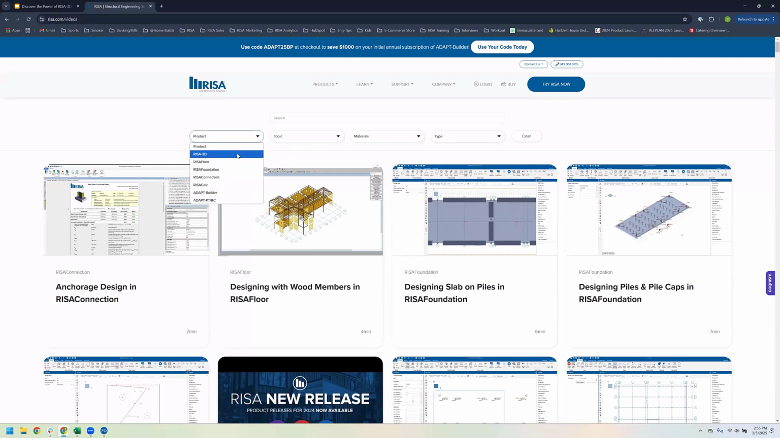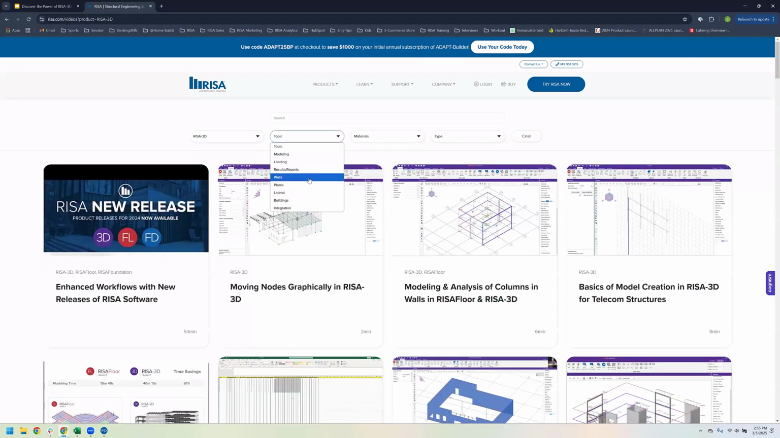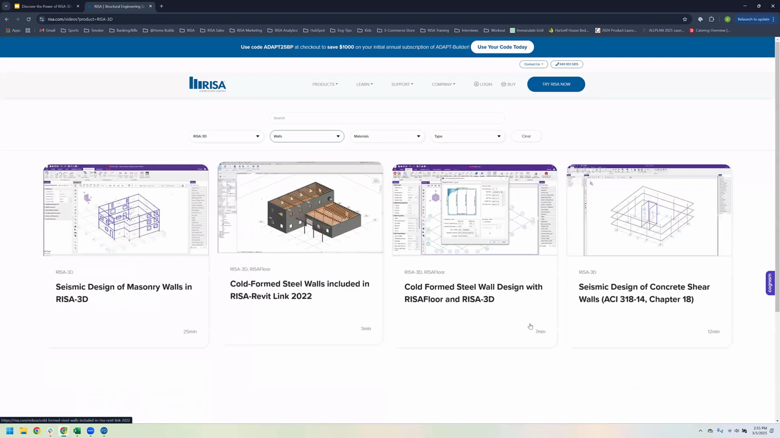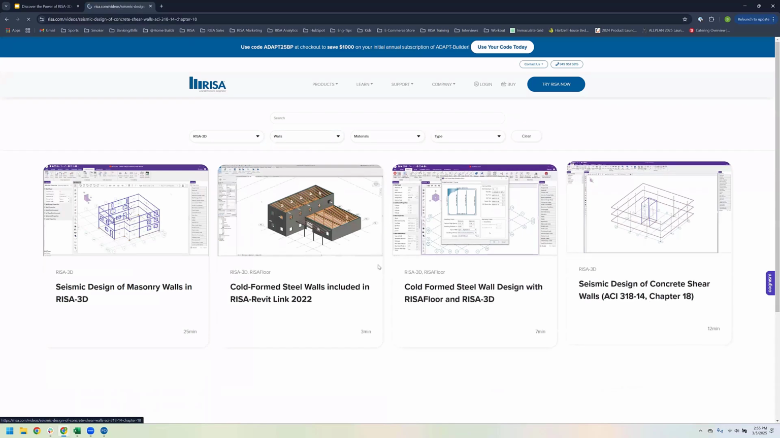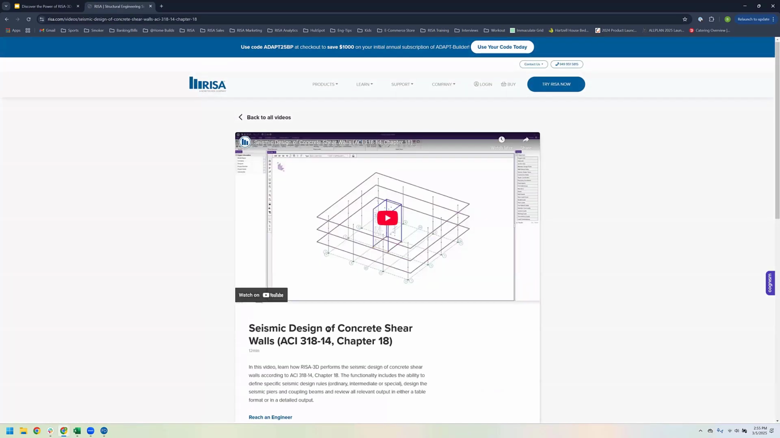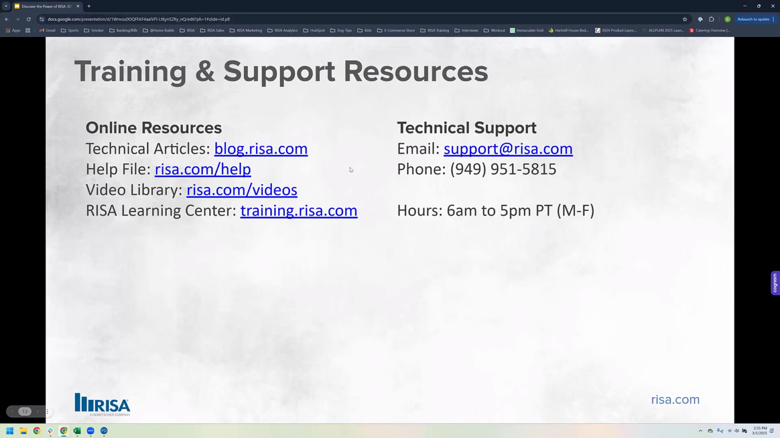So you can kind of bounce through and say, hey, I want to look for 3D. I want to look at walls. And I want to look at concrete shear wall design. Oh, here it is. Okay, here's a video on concrete shear wall design in RISA 3D, right? So very simple, very direct, very straightforward.